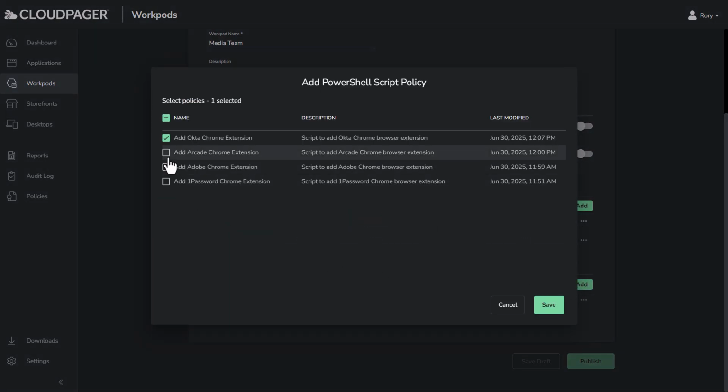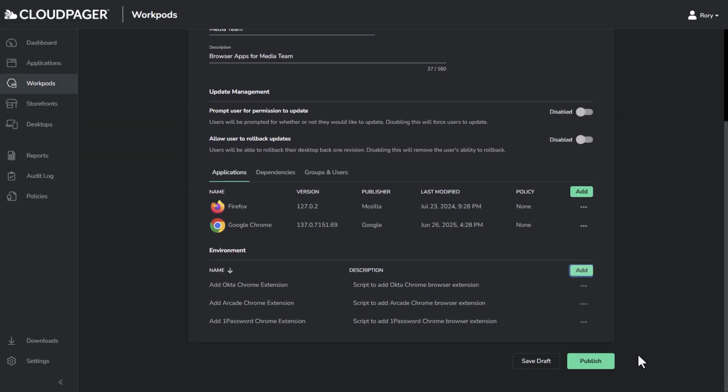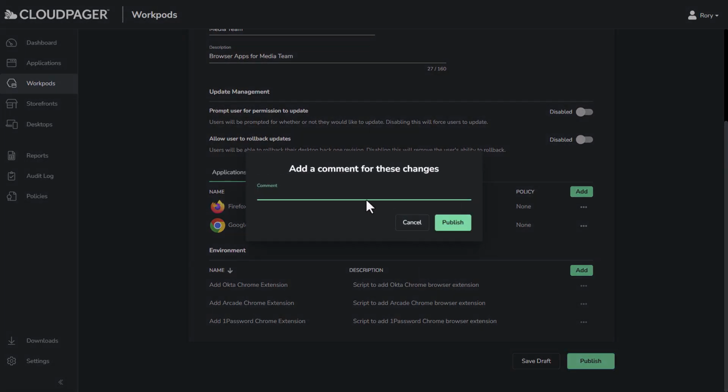So I can actually add additional PowerShell script policies to my workpods. So let's just throw in Arcade and maybe the 1Password Chrome extension too. And once more, I will go ahead and put in a comment when I'm publishing this Workpod revision, and I will click publish once ready.